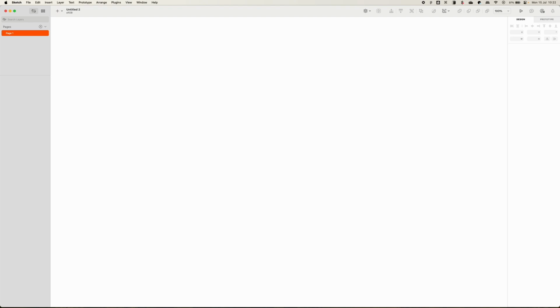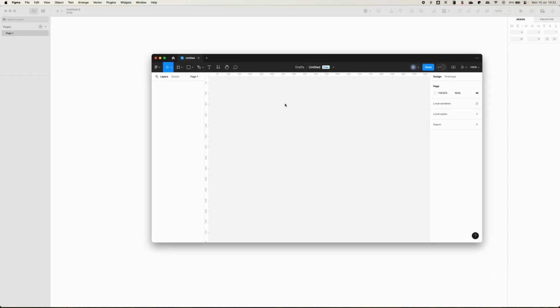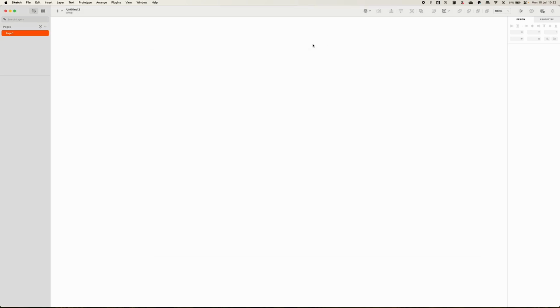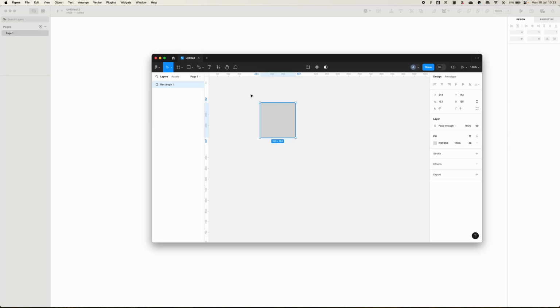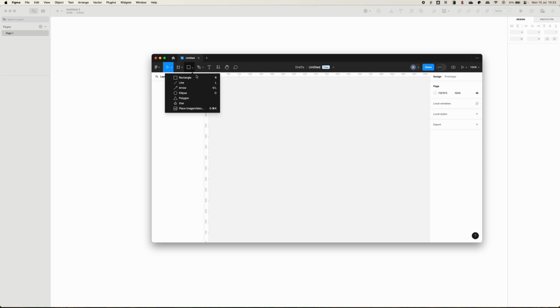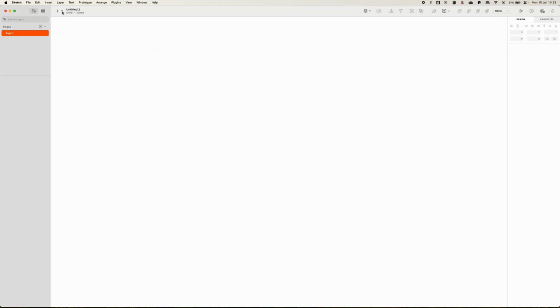So, for example, if we create a rectangle in Figma, the keyboard shortcut is R. In Sketch, it is also R. Imagine that. And the same goes for most of the creation stuff. So in terms of creating shapes, it all works in the same way as you might expect. We've got our object creation stuff down here, and in Sketch, you've got all of it here. So shape, rectangle, oval, rounded, etc.